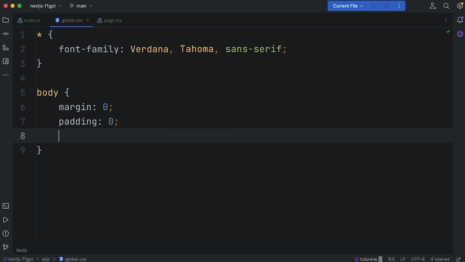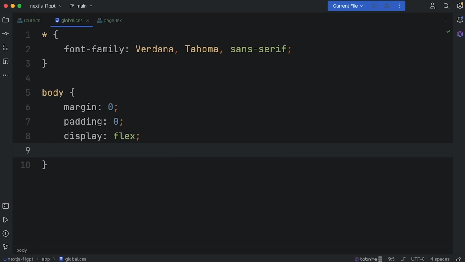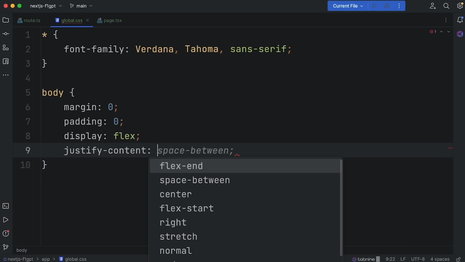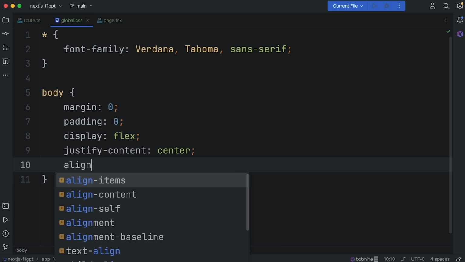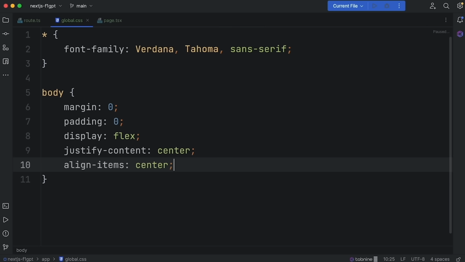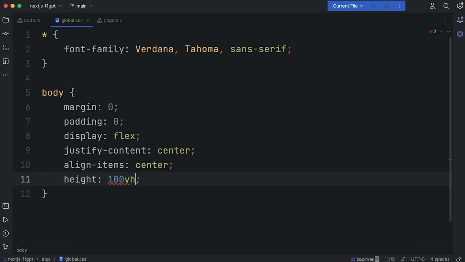And then I'm going to initialize flexbox, and I've done this so I can center the actual main element, so the child element of this. I want to center it left to right, so I'm going to do that using justify-content: center. Then align-items: center, but this won't work without height, so I'm just going to go with 100 viewport height.